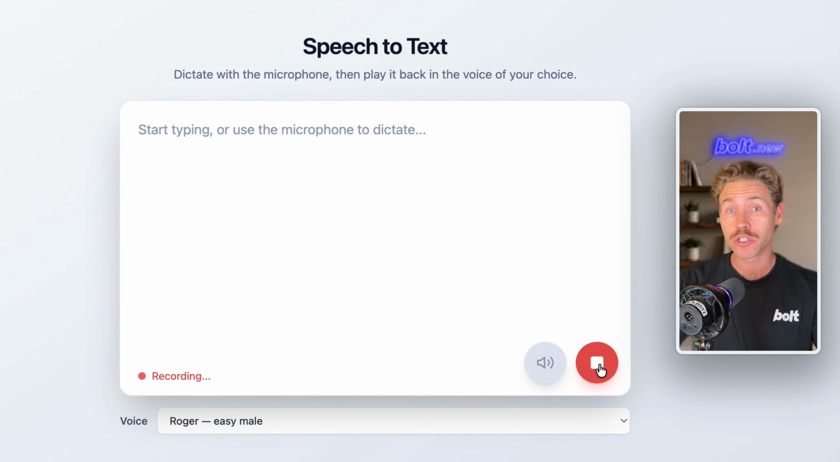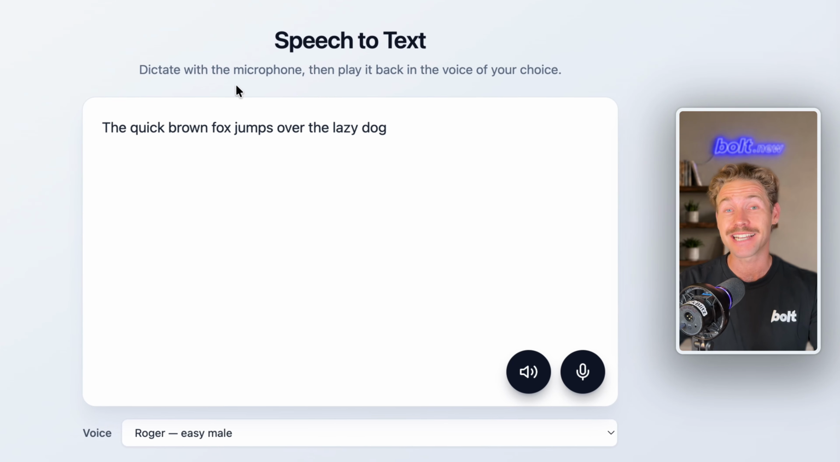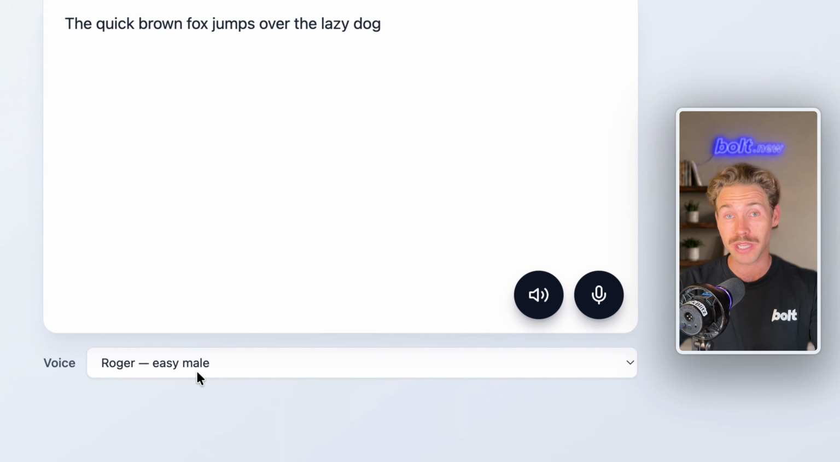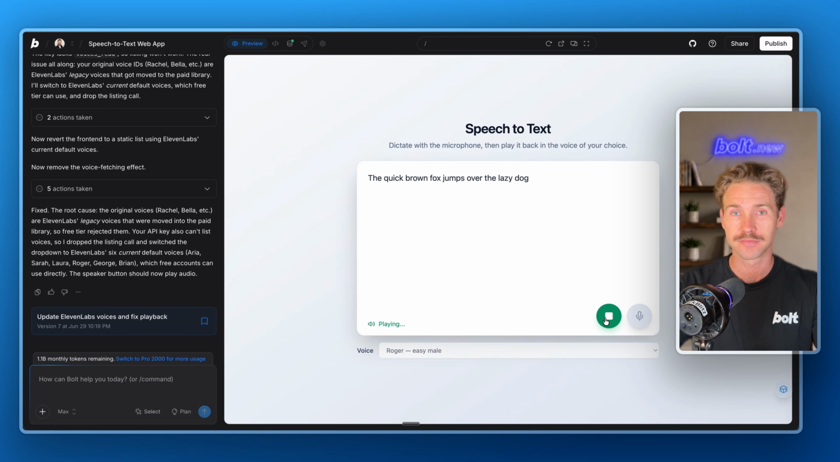The quick brown fox jumps over the lazy dog. Transcribing, speech-to-text successful. Now we'll choose our voice and dictate. The quick brown fox jumps over the lazy dog.